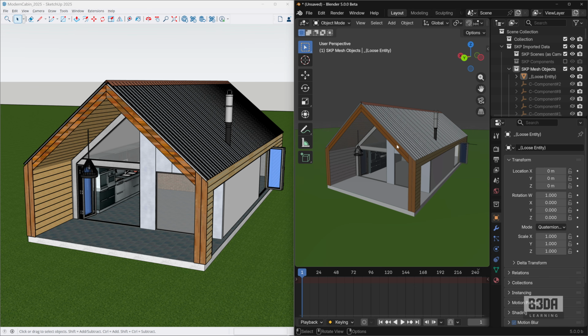Hey, I'm Alan Brito from Blender 3D Architect, and welcome to this tutorial about how to import SketchUp files into Blender. I'll explain in this video two ways to directly import SketchUp files into Blender.